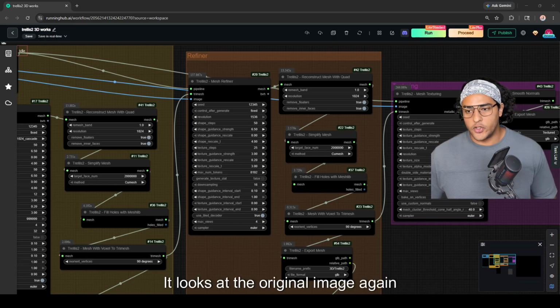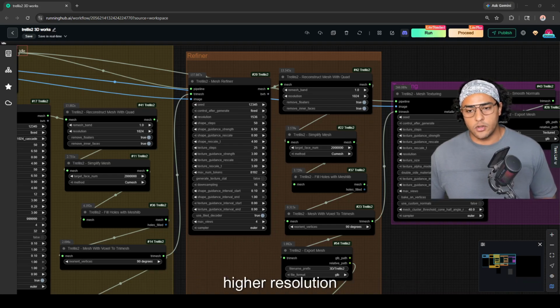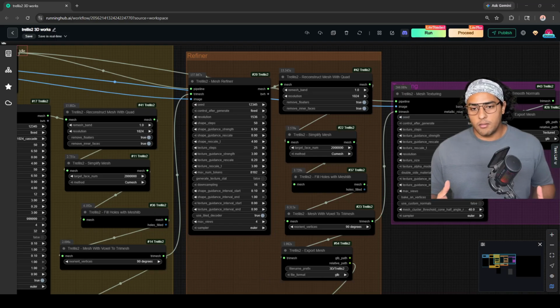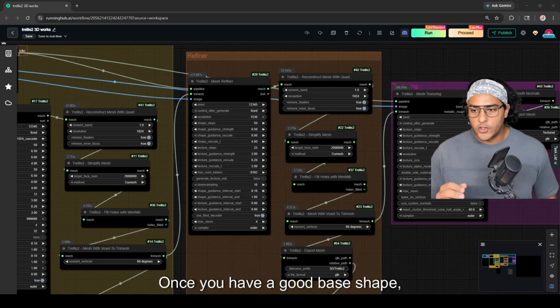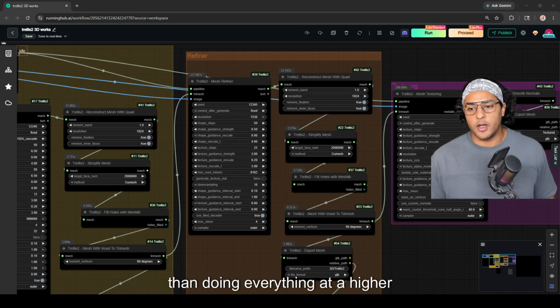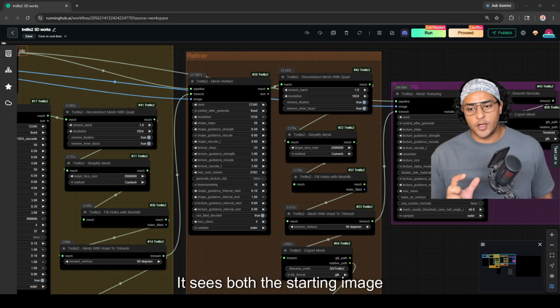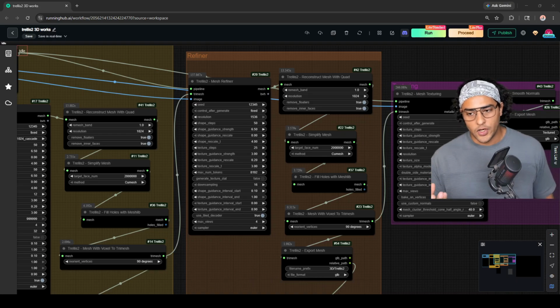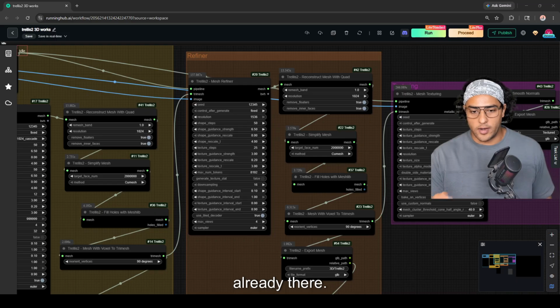It looks at the original image again and runs the AI model a second time at a higher resolution, 1536 in our case. Why run it again? Because the first pass is intentionally low resolution to be fast. Once you have a good base shape, running the refinement pass is much cheaper than doing everything at a higher resolution from the start. And here's the key thing. It sees both the starting image and the existing 3D mesh. It's not starting from scratch. It's correcting and enhancing what's already there.